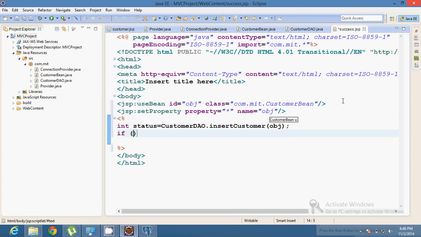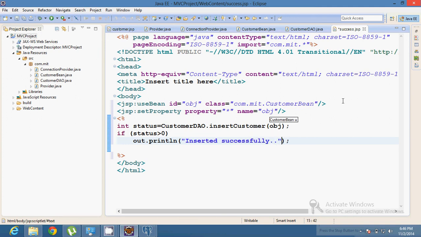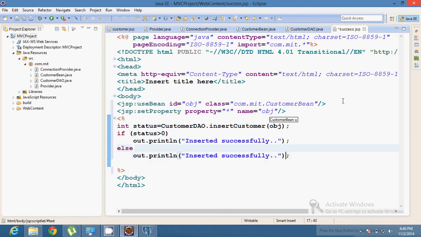Now if the status is greater than 0, it means inserted, else insertion failed.